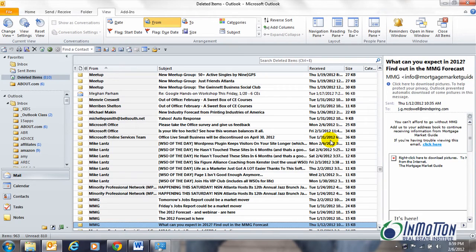But again, I hope this tip helps you, because it's all about trying to get your email cleaned up. And I hope that you're able to do that, and we'll be giving you more tips as we approach Microsoft Office Week.